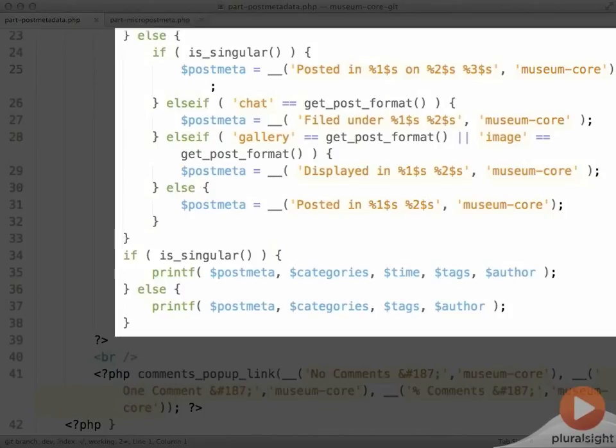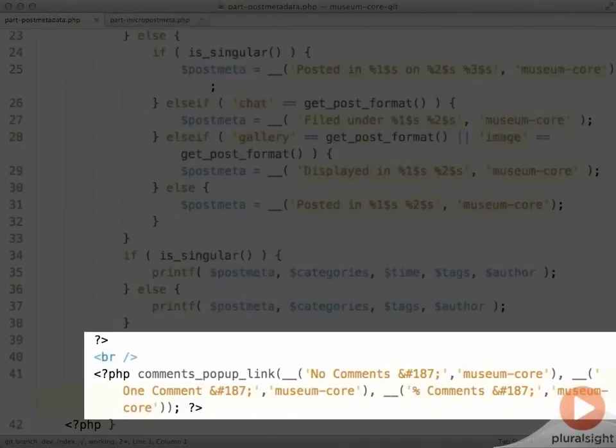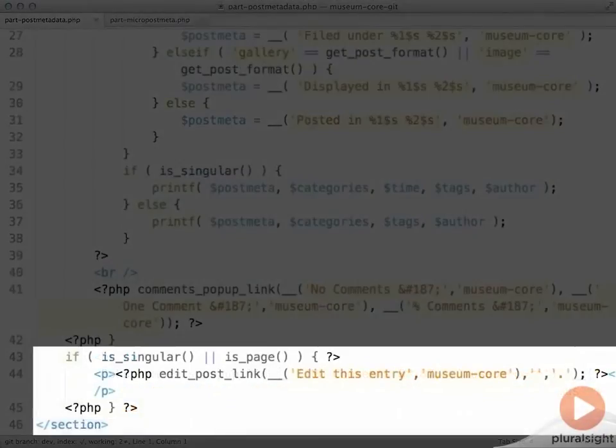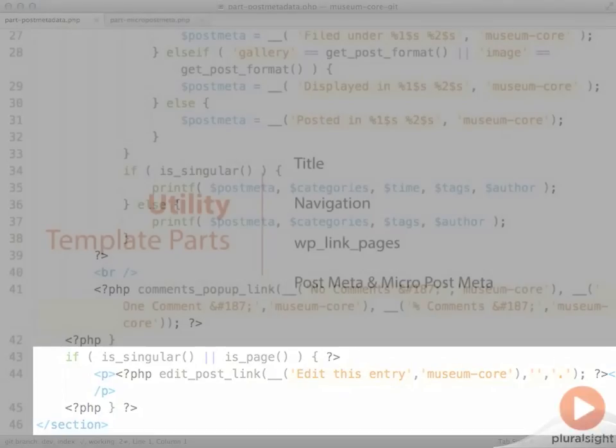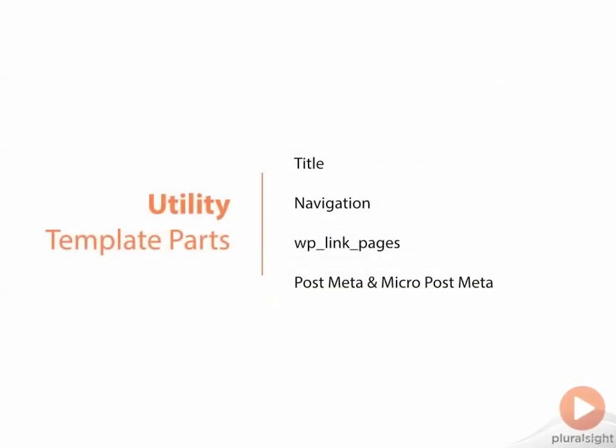That taken care of. We'll bring in the comments with comments pop-up link, which will display no comments if there is none, 1 comment if there is a single comment, and the number of comments if there are more than 1. Finally, I'll add one more condition for the edit link we displayed below, which is singular, so I can display the edit link on single posts too. Now we've got something we can start to see, but there are a few more components missing which we'll flesh out in the next few clips.